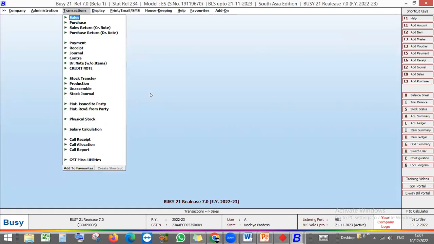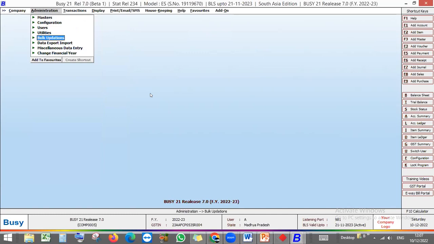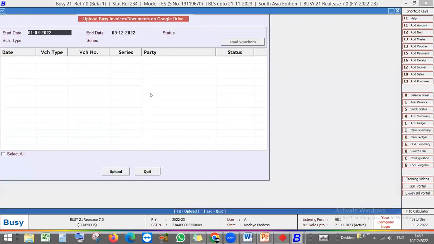Google Drive connectivity was already available with the 6.0 release, but in it we have now provided bulk data upload. You can see under administration, bulk updation, we provided the provision to upload Busy invoices and documents in bulk. Why is it required? Suppose in your system there is a ransomware attack or hard disk corruption, then the data will be lost, correct? To avoid this kind of scenario, we made the provision to upload your invoices to Google Drive.